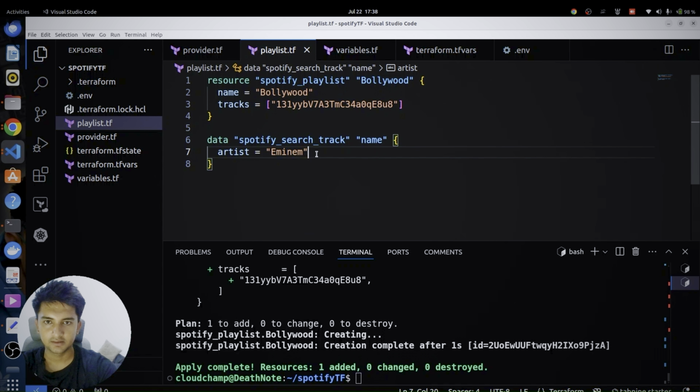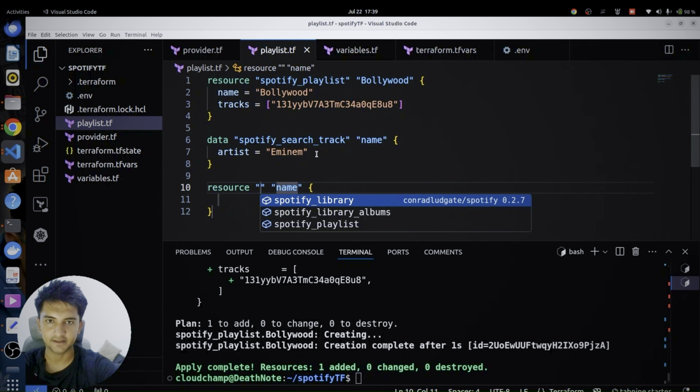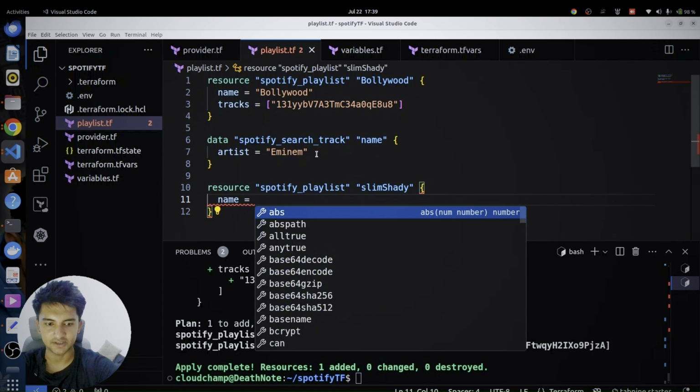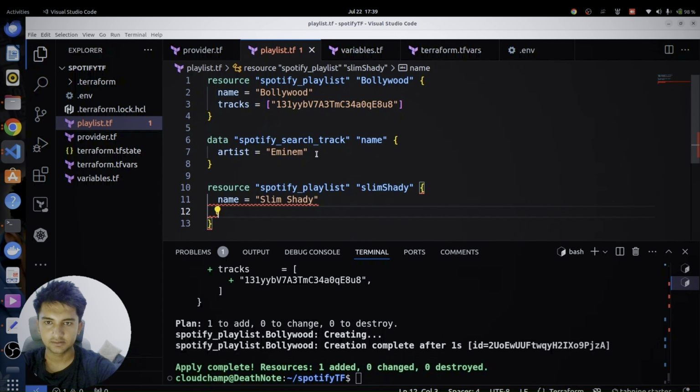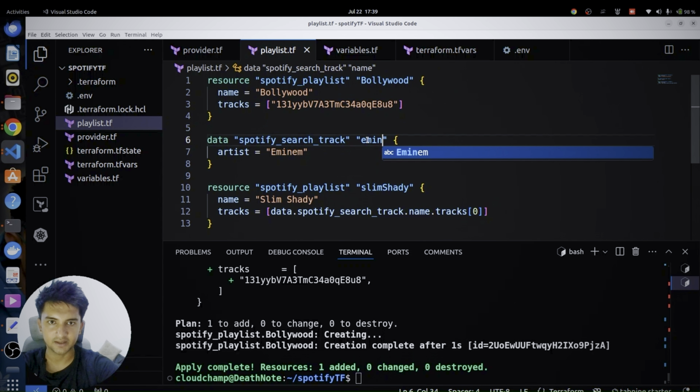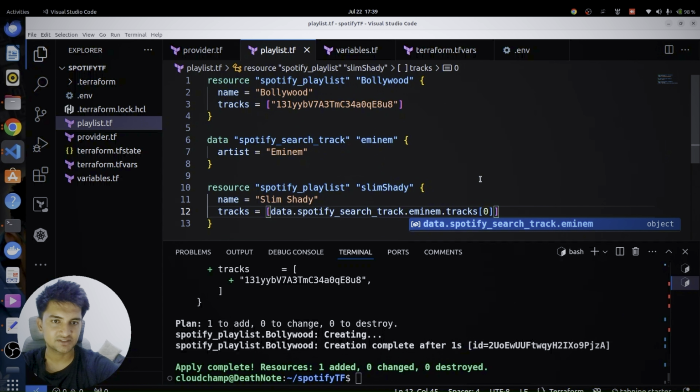Okay, once I have this here, I'm going to create another Spotify playlist. So I'll say resource is going to be Spotify playlist, and I will add the name as Slim Shady. Also the name of the playlist I want to put is Slim Shady. So let's put that here. And the tracks are going to be from the data block, using the data block here. So the data block name, let's change this to Eminem. Name I want to put is Eminem here, and I want to put some songs of Eminem.